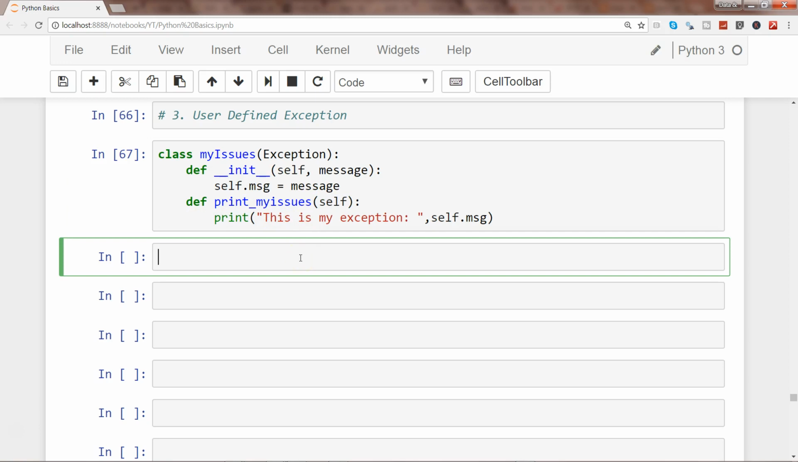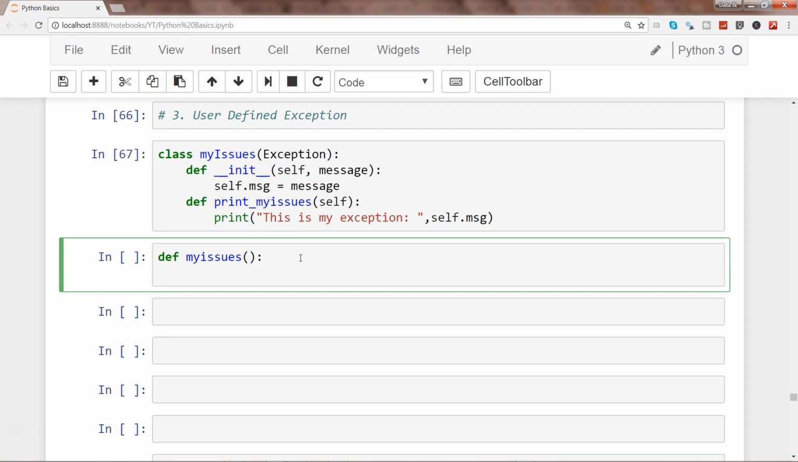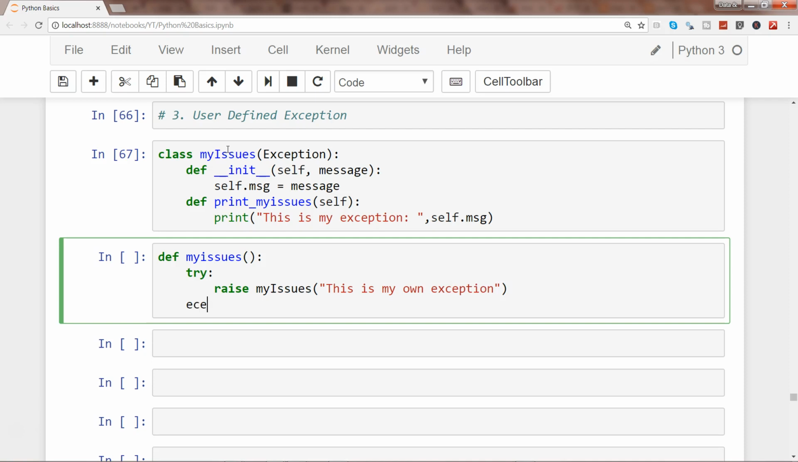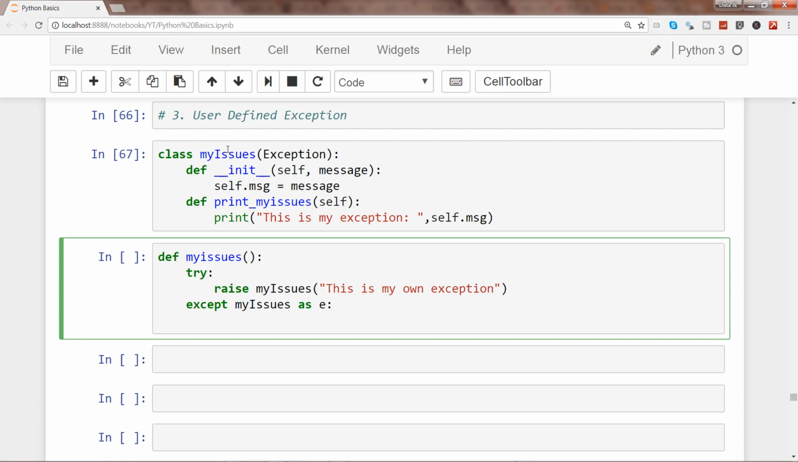Now let's raise it with the help of the raise keyword. Define my function, and colon. I will use the raise keyword here to raise this MyIssues exception. So within the try, use the keyword raise MyIssues and pass the message "This is my own exception", just a simple thing to show you. And with the except I will get my class as e, and I will say print e. Ideally what it will finally say is self.message, which is this is my own exception.